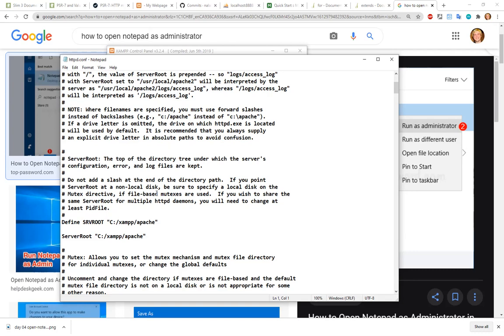So now the question is, how does it know when somebody connects to it, to port 80 or 443, because these are the two ports that are used by HTTP protocol, right? 80 and 443.